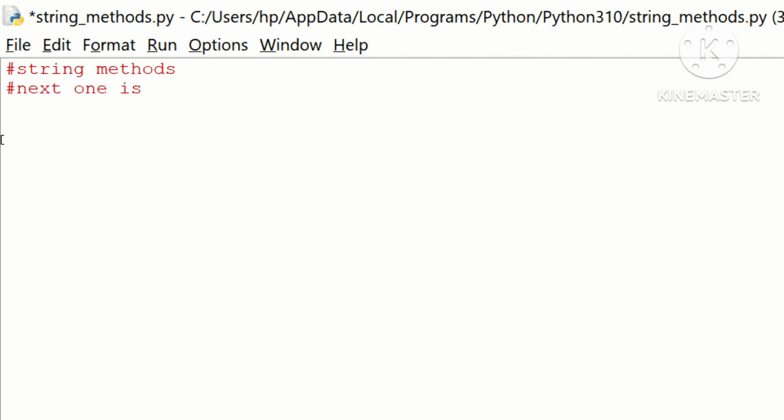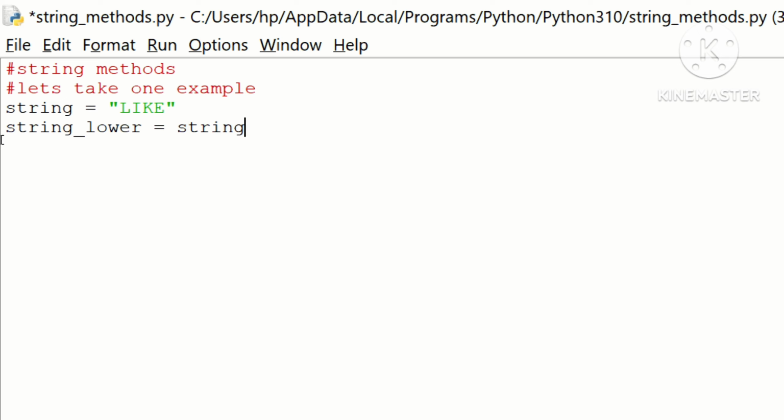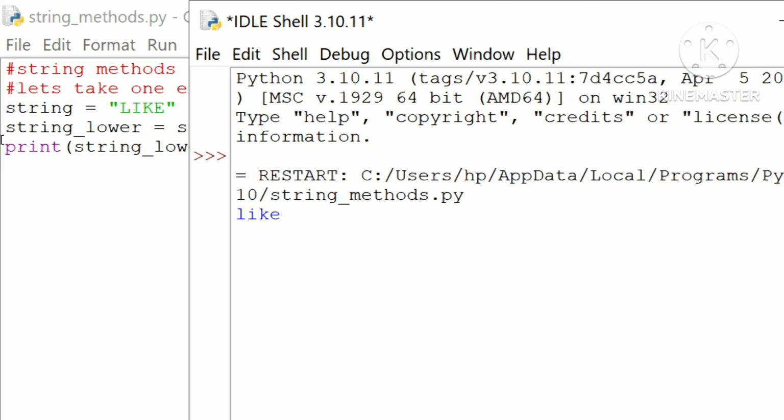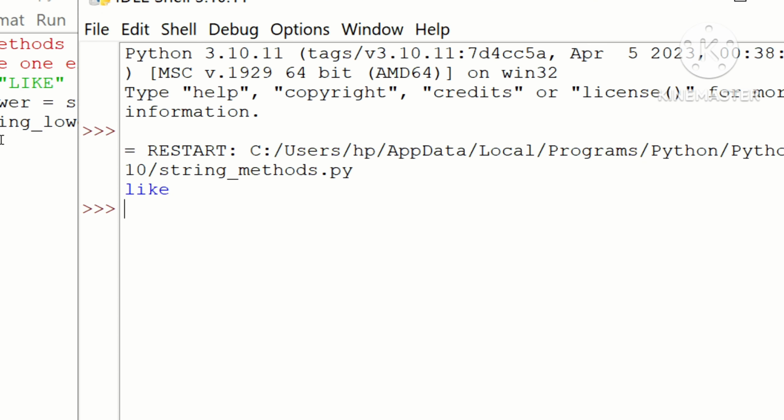Next one is the lower method. The lower method gives all the letters in lowercase in a string. Syntax is string variable dot lower(). Let's take one example. string equal to, within double quotes, capital letters like. string lower equal to string dot lower(). print(string lower). Let's run it. See, the output is like in small letters.